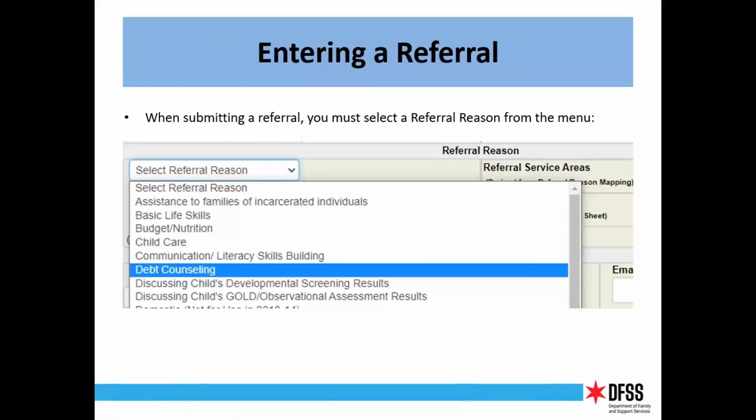So, entering a referral. This has changed fairly recently, but not as recently as the PIR, so I'm going to go over it anyway. When you go within the family file and you're submitting a referral, you need to select a referral reason from the menu. There's a wide variety of these, and like I said, some of these are very new. We added them in response to the new PIR.